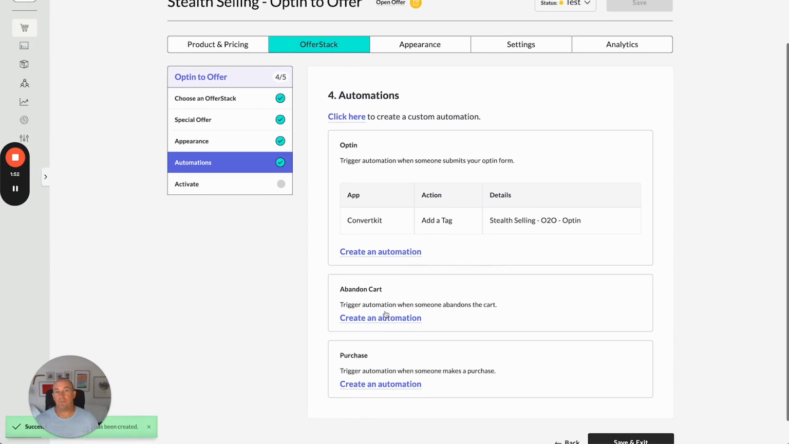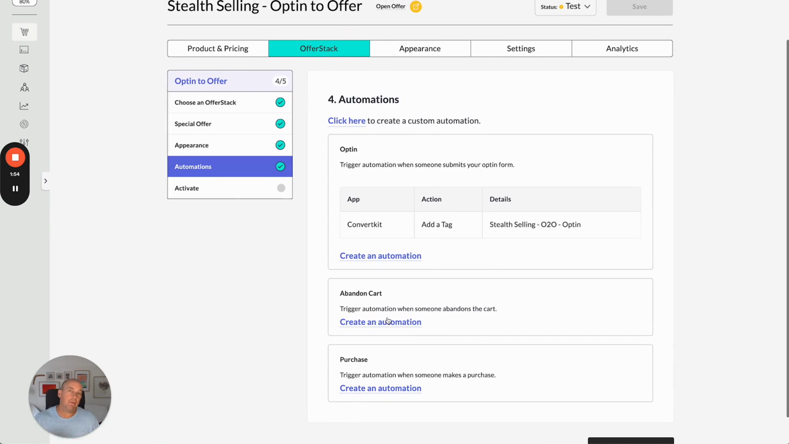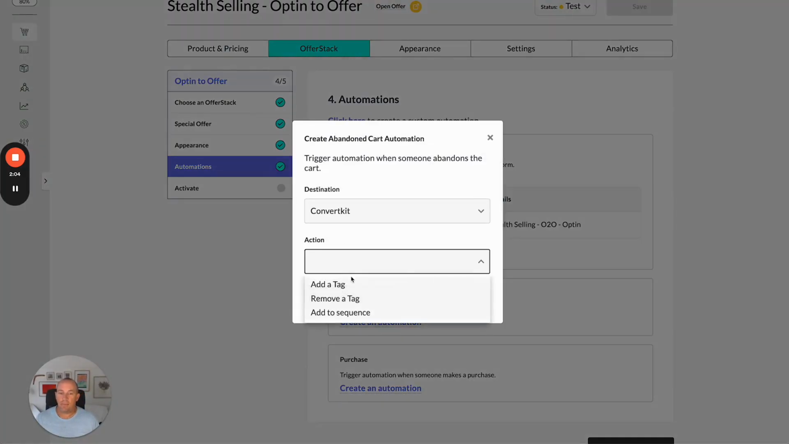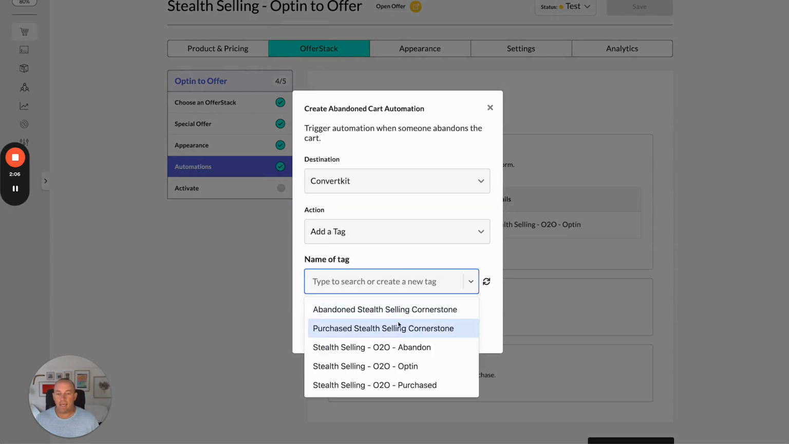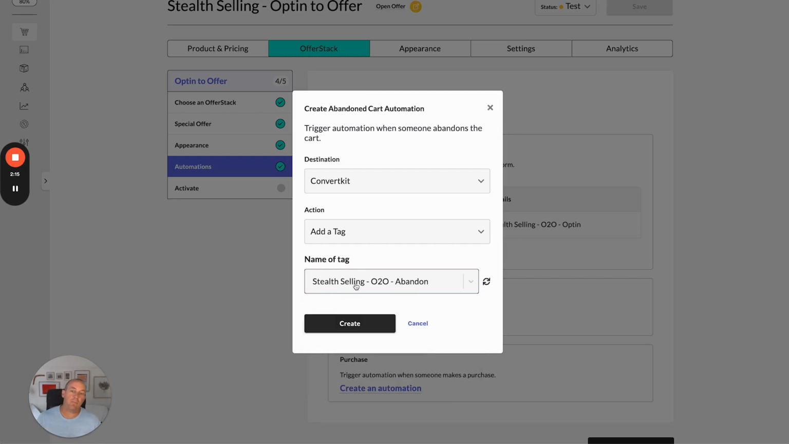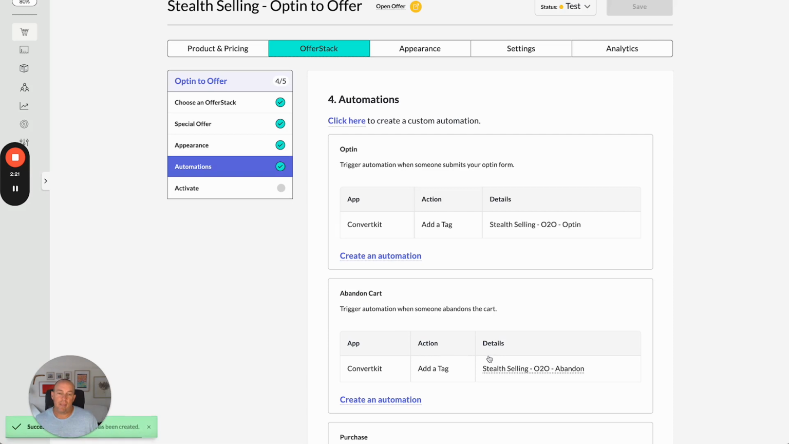Once that's saved, I can move on to the next one, which is for the abandoned cart. Again, even though you're not going to use it right away, at least I'm not going to show you how to use it right away, we want to go ahead and add the tag now, and you'll thank yourself later. So let's do the same thing. We're going to add a tag. Again, I've already created this one as well, or I could have just typed it in and hit enter and then save. So let's choose abandon. Again, it's the name of the product, dash, opt-in to offer, dash, abandon. Pretty simple. Click create, and there we go.